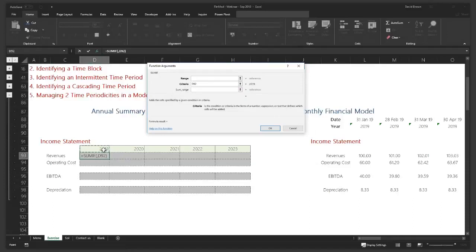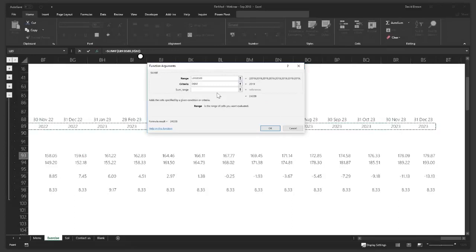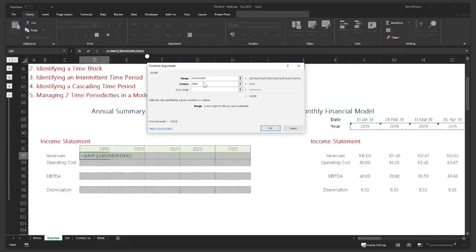So 2019. But because I'm dragging right and dragging down, I need to lock the row. Then my range for checking this 2019 is this one, from here all the way to the right, Control Shift R. For this one, I'm locking the column so they don't shift. In fact, I should lock everything, because this whole period is supposed to be static. I don't want it to go left and right, and I don't want it to go down. I'm locking it fully. So I'm saying, go and look for 2019 in this range.